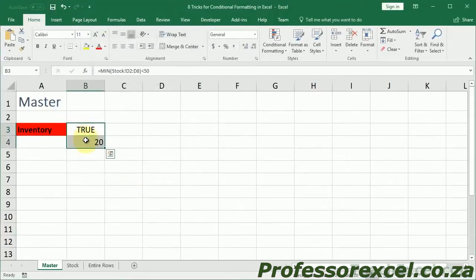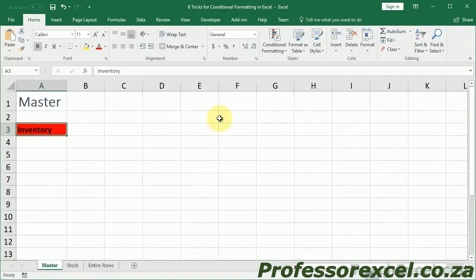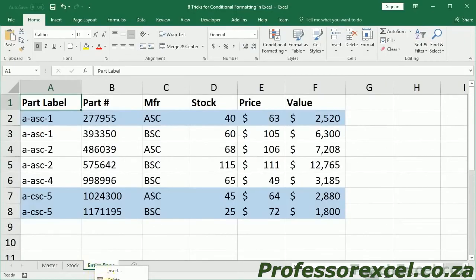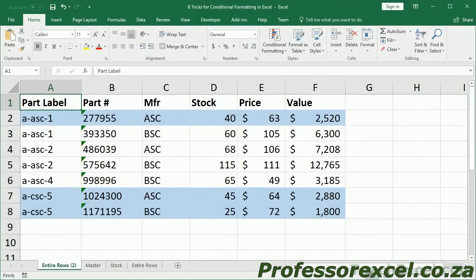Now we have a nice visual reminder on our master worksheet that the inventory is low and we need to go to the stock worksheet and figure out what needs to be repurchased or reordered. And that can really make your master worksheet quite nice. Now let's copy this, and I'll show you another cool thing. Create copy.